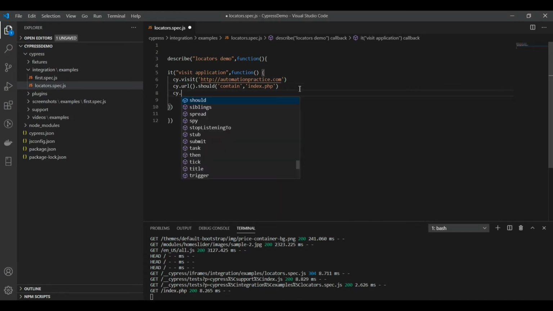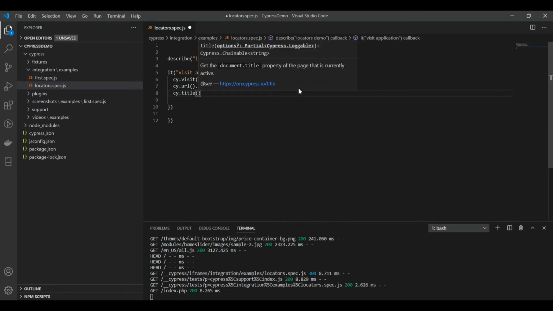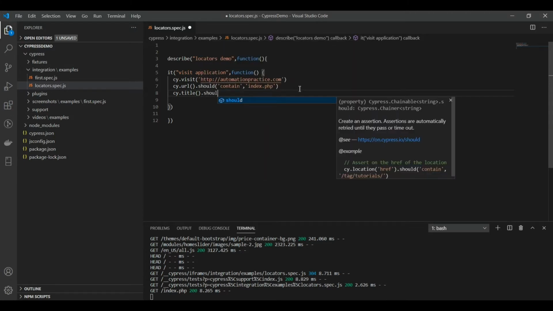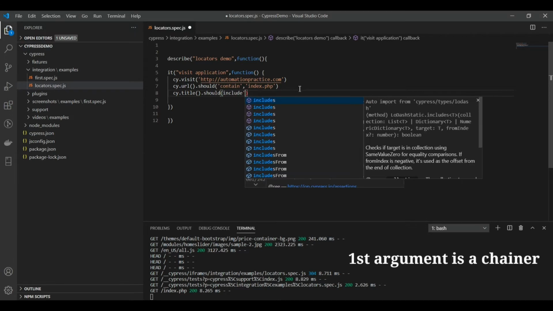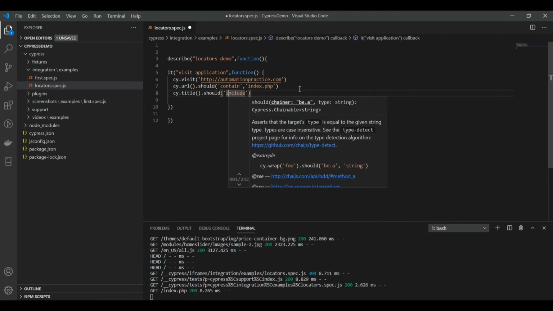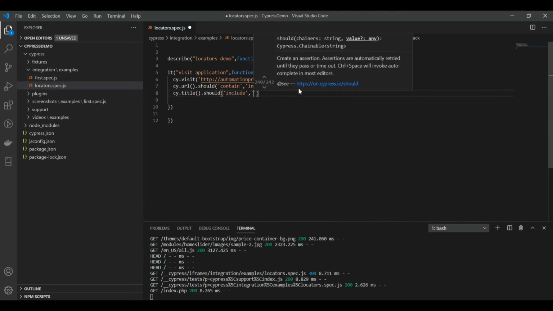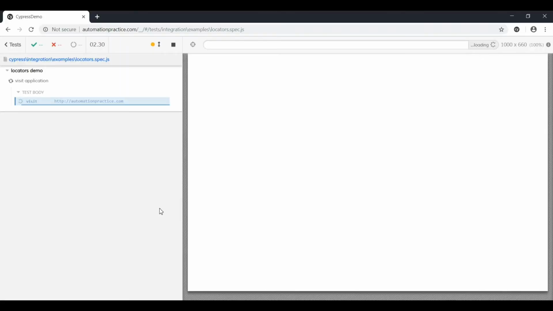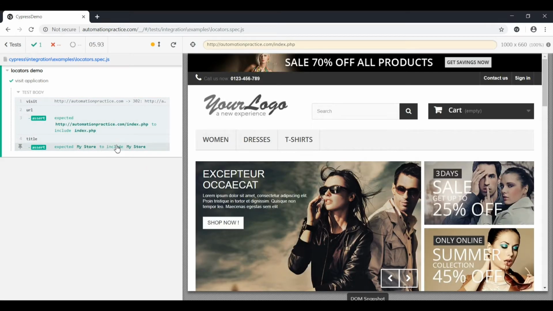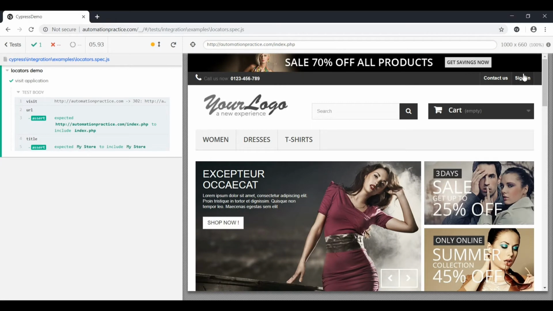the title of the page. So we can get the title of the page using the function cy.title. It will get the title of the current page. So cy.title dot should, then I can use the first parameter as what is our expectation, that is include, and then what part should be there. Okay, so it is my store, and just save it. So as you can see, the test is started and both the assertions are passed.